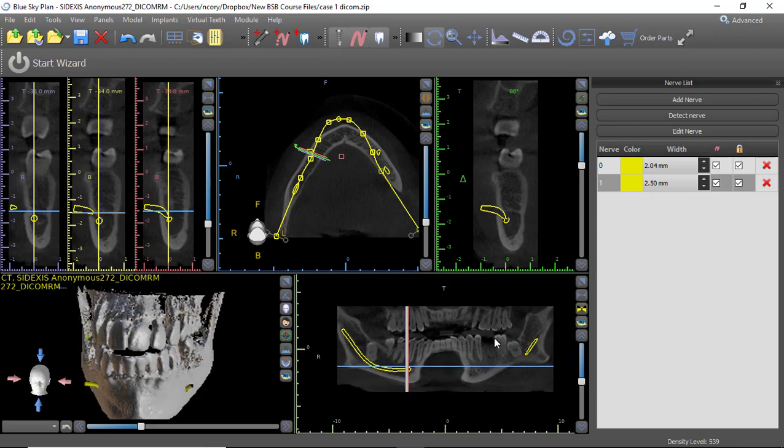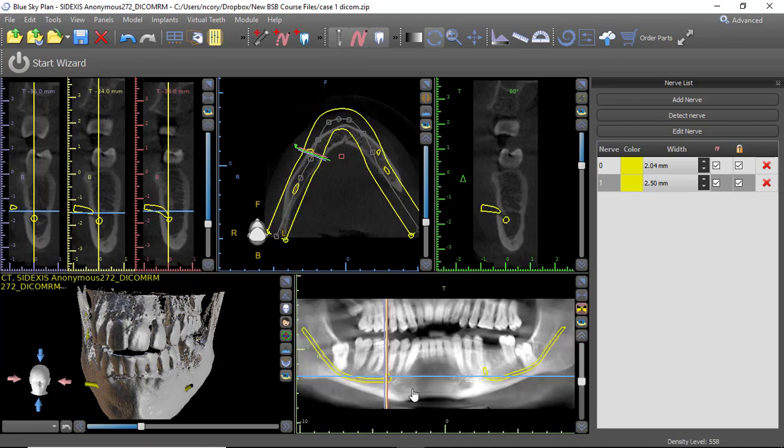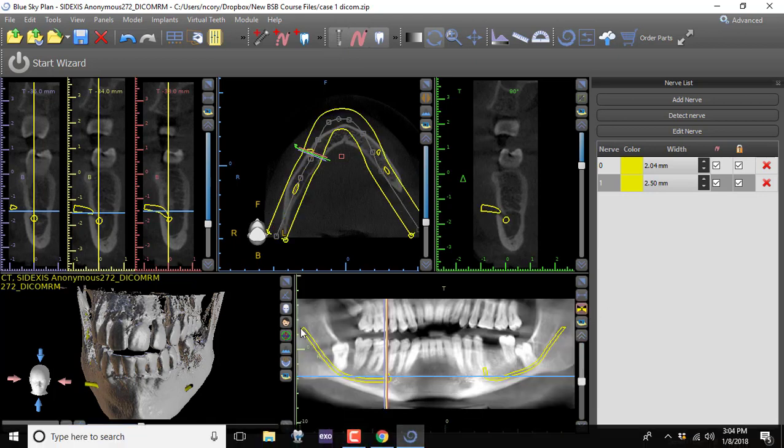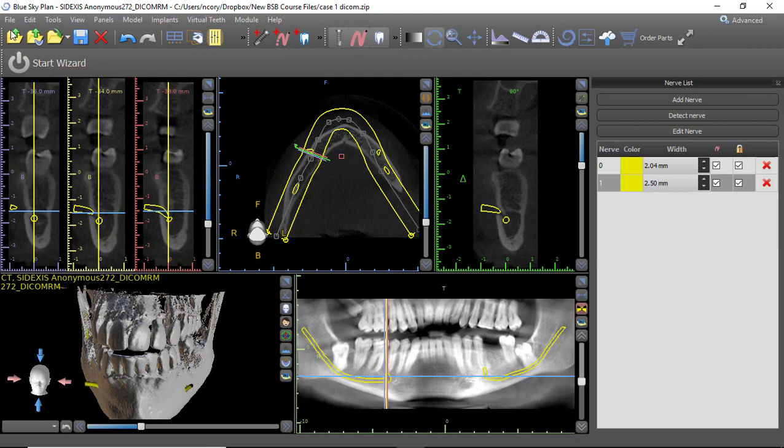All right, so the next thing that I'll do, I'm going to go back to the composite view just because I like the way that shows up best. And now we're ready to bring in the STL model. Now there's two things necessary to do guided surgery. You need the cone beam data and you need an STL model.